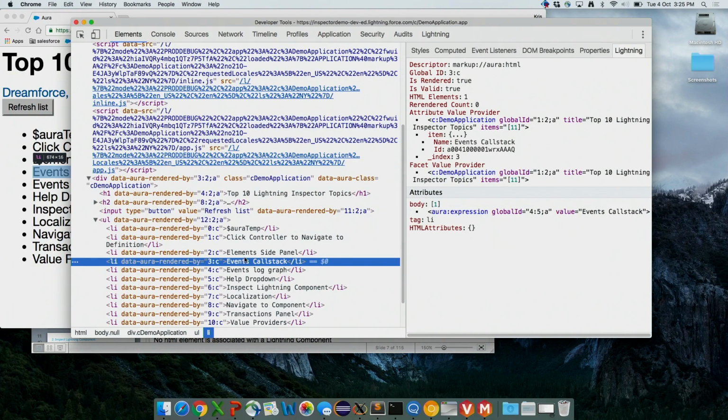Your components that you write do not have an element on the page. If you write a component that has one div, then you're going to see one div on the page, but that is not your component. That is simply the Aura HTML component that you used. So here, my component spit out an LI. And which one did it? Well, the demo application did.